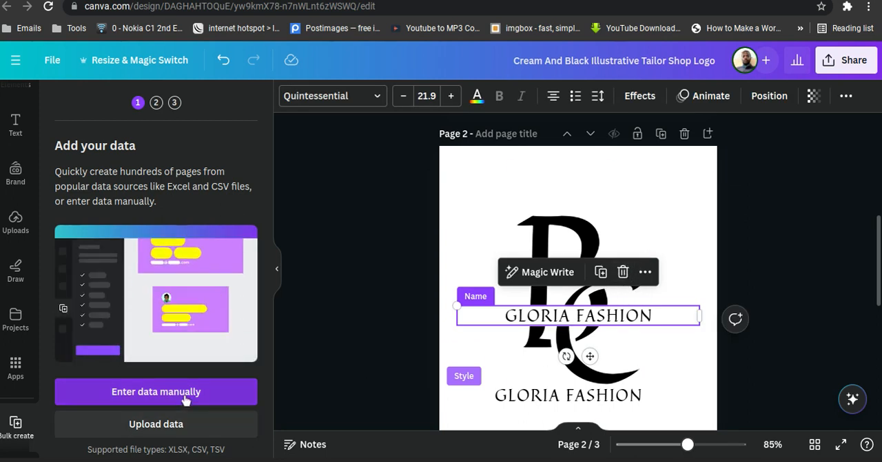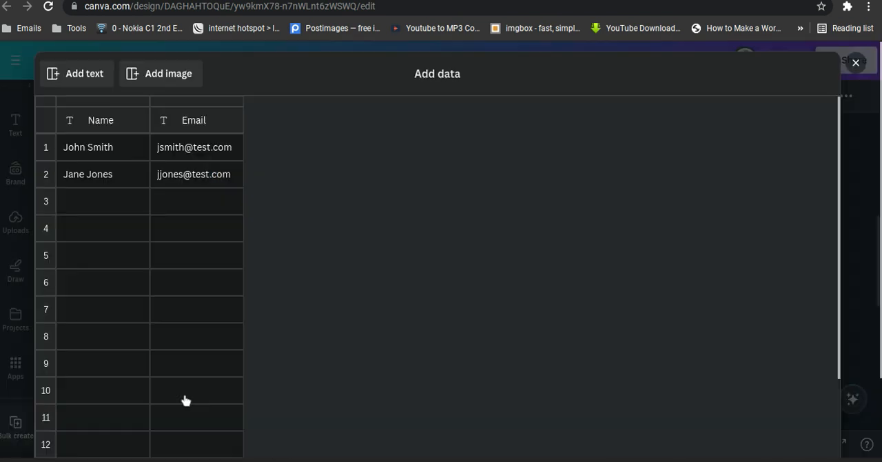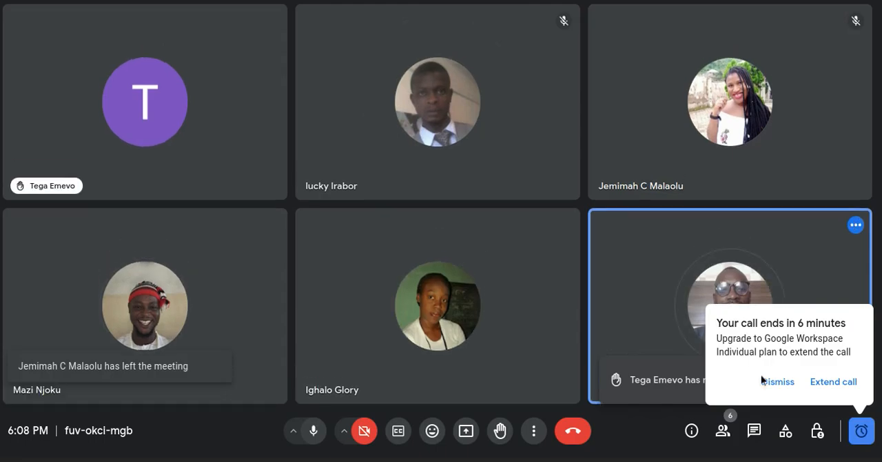Now, they enter data manually. I believe this screen is visible, right? Can you see the screen? No. Okay. Let me allow this to share every screen.